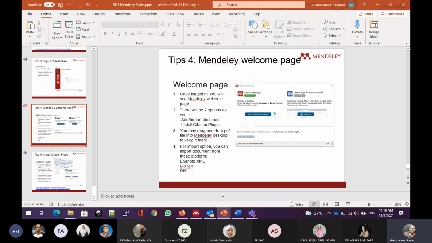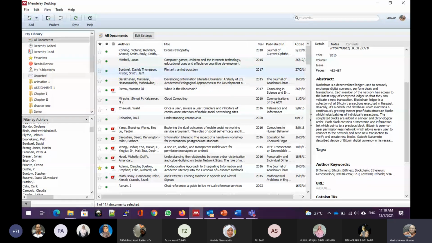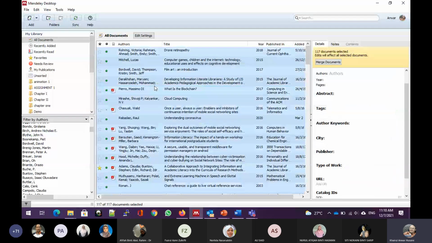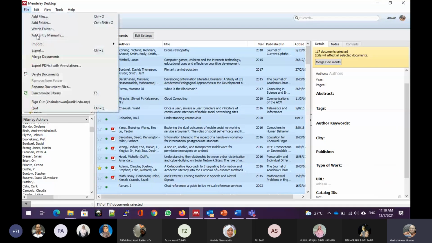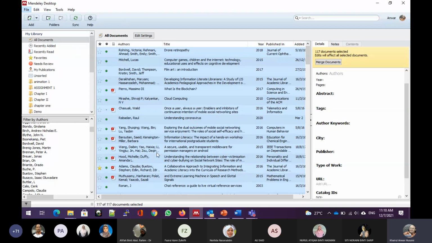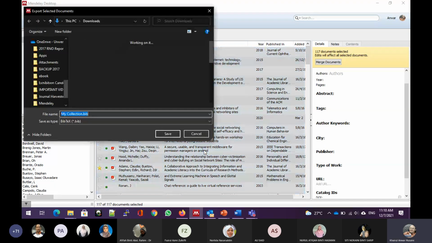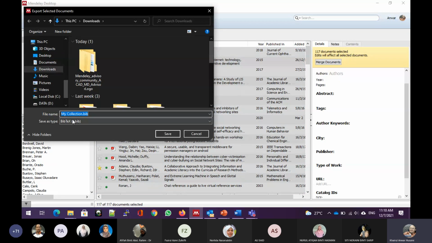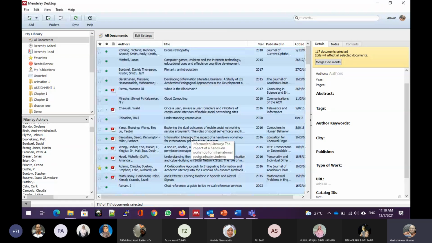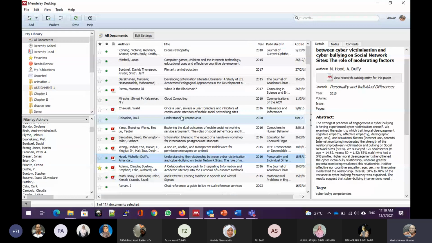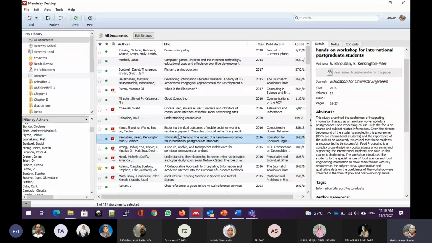So we go back to Mendeley. If you want to export everything, you just press Control A, and go to File, and the export will appear. You just click on Export, and all of this content will be saved as BibTeX. So this is my collection.bib. So it's in the BibTeX format, so it will be the bibliography with the PDF content as well.